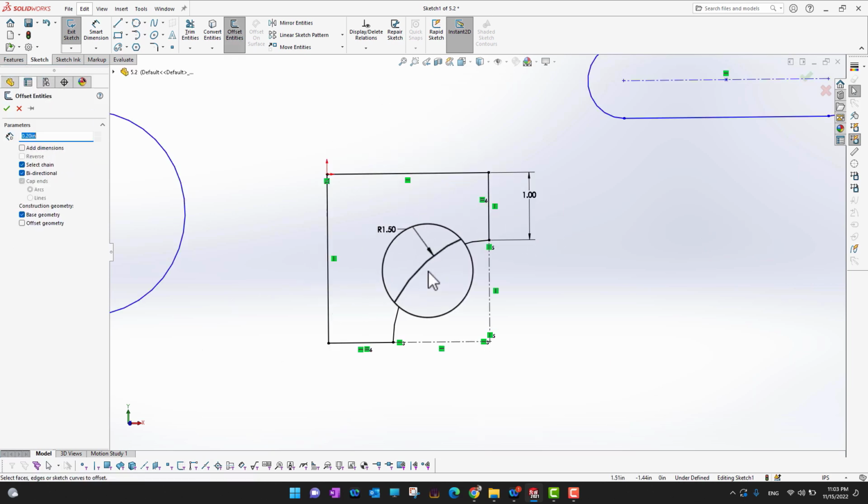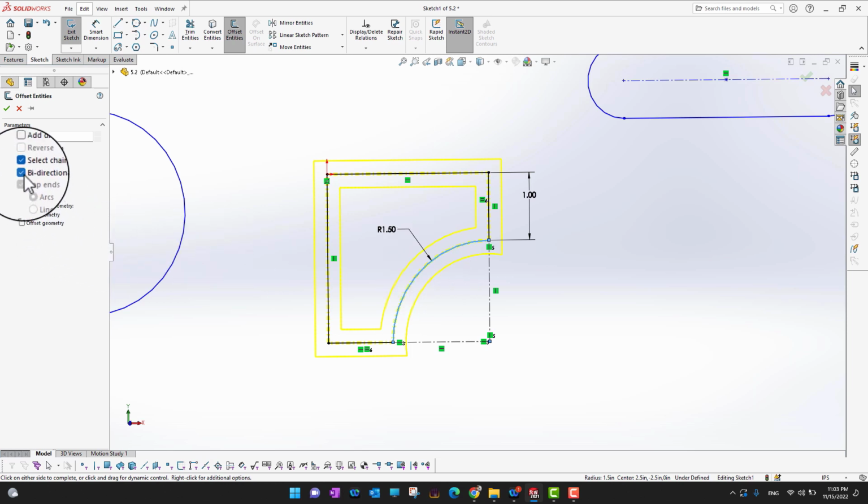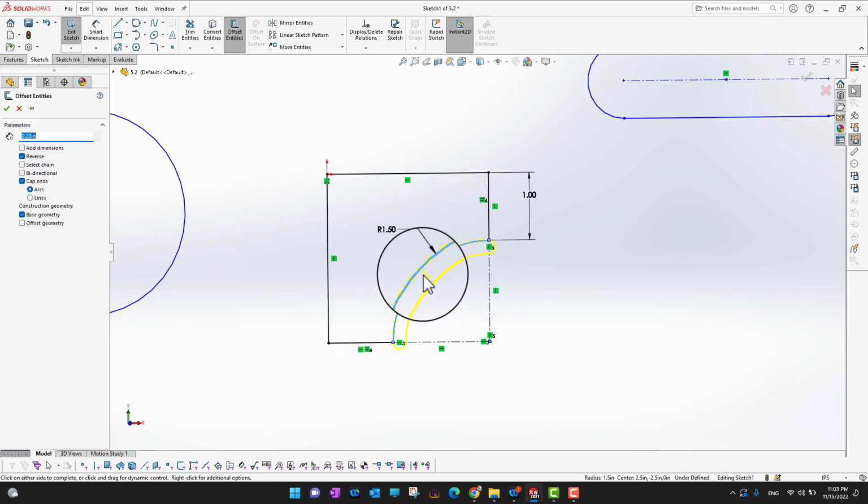Okay, suppose I want to offset this line. It's going to offset on both sides, so I would say not both sides, I just want one side. But right now it automatically selects the whole chain, and I don't want to select the whole chain, I just want to select this line, and I would turn off the cap ends.